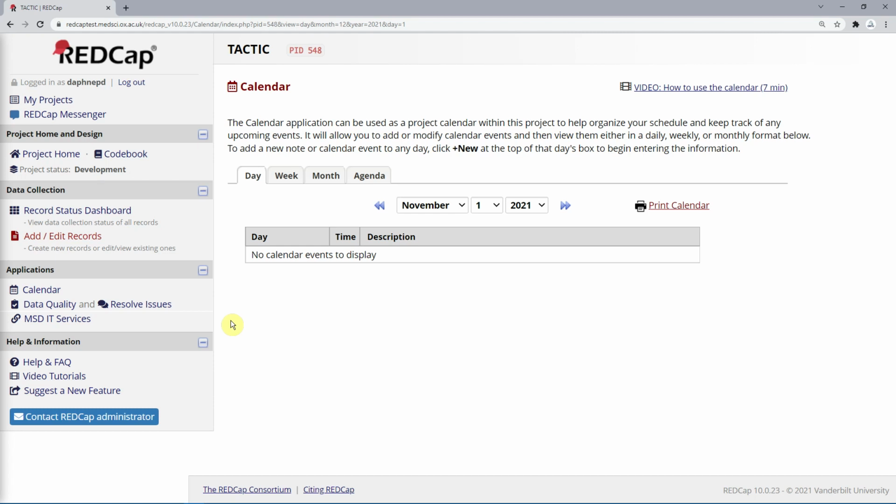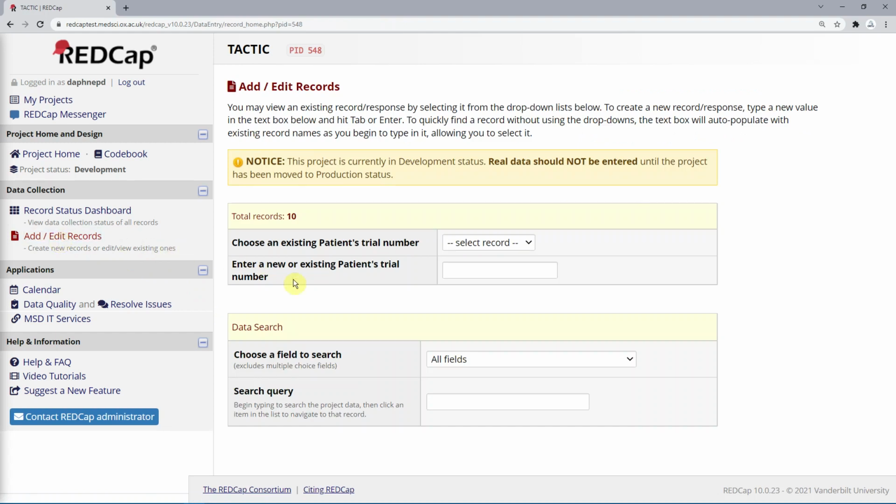To add a new record, simply click on Add Records in red, and you will see this screen. Click in the field Enter a new or existing patient's trial number and carefully type in the assigned trial number, which will also be used in Sealed Envelope for randomization. It is crucial that the trial number you enter is exactly the same as the one assigned and used to randomize, as you won't be able to modify it once created.